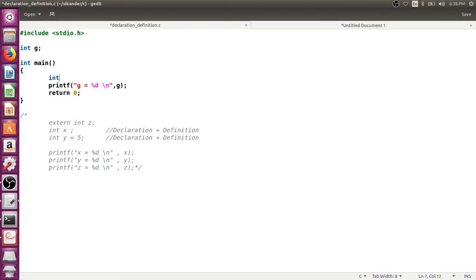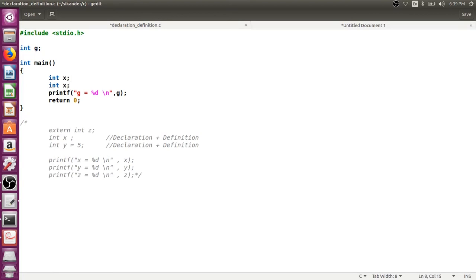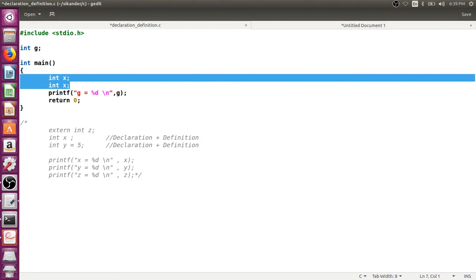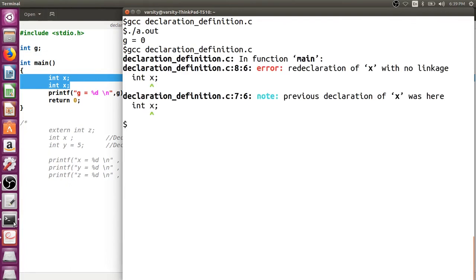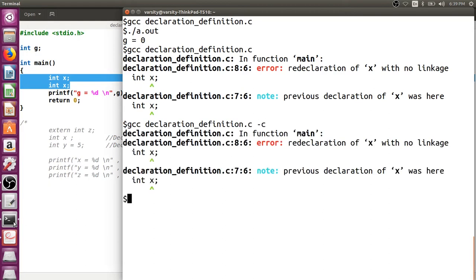Now I'm just going back to this local variable int x. Can I create two variables with the same name in the same scope? What do you think? Can I? Okay, fine. Let's verify this. I've created two local variables by the name x, right? Remember, this is a compilation error, not even a linker error. Before the linking, what does it say? Redeclaration of x, right? Okay, so there is a problem here.